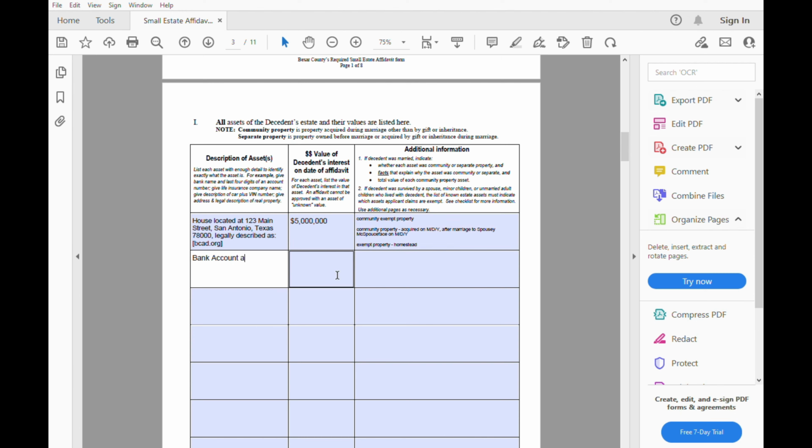Again, this is where you would go through the decedent's list of assets and list whatever you're going to list. The next asset that Mr. McDeadpersonface had is a bank account made up of Bank of Bank NA here. We're going to say that he had $5 in the account. And then for additional information, let's say that this one is separate non-exempt property. Now we're going to have to justify why it's separate property. And we're going to say that he acquired it on month, day, year before his marriage to Spousey McSpouseface, which happened on month, day, year.